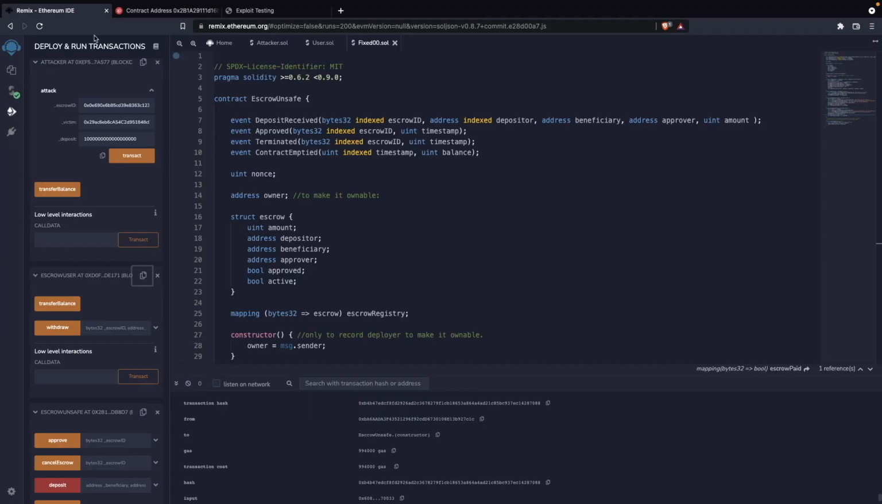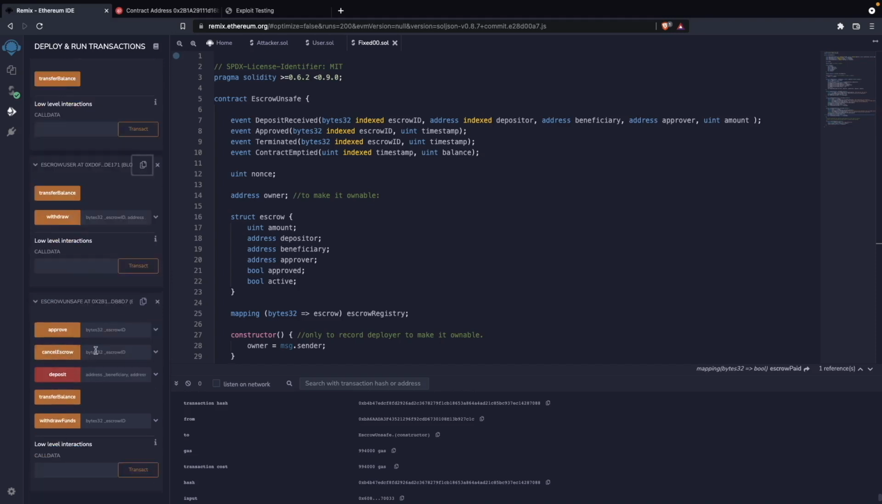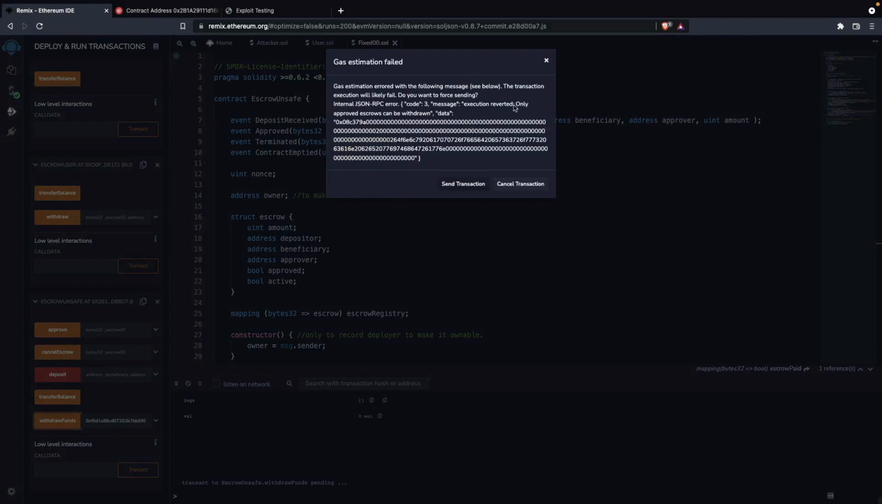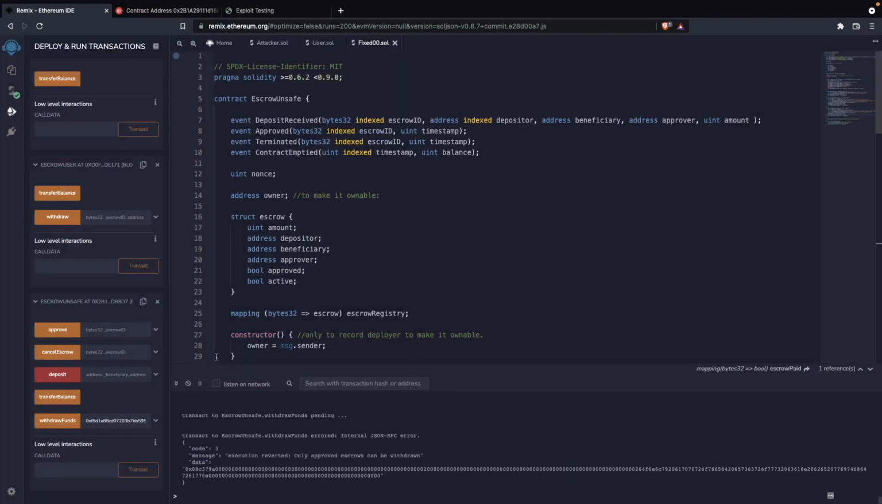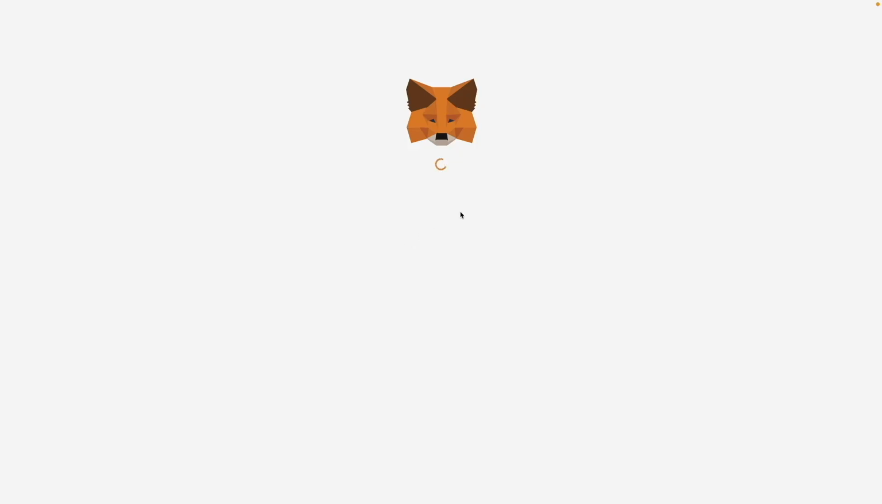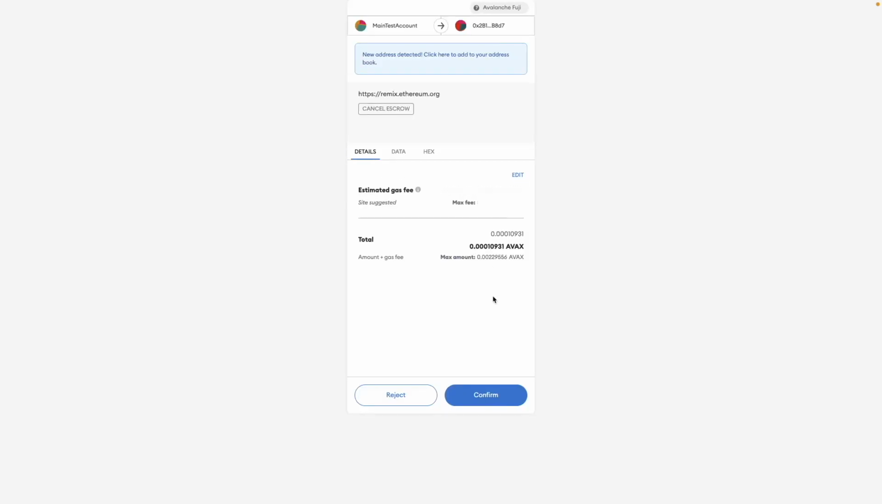Now we're going to go to that latest contract that we deployed, and we're going to withdraw funds directly from there with the escrow ID that we got at the beginning. We withdraw our AVAX. Only approved escrows can be withdrawn. That one was never approved, but we can cancel it. So let's cancel it right now. This is the first one, the one that we deposited, the 17 AVAX.